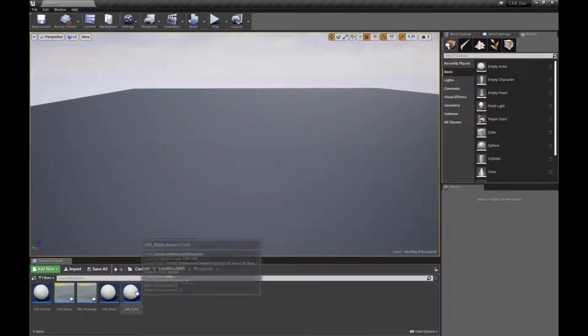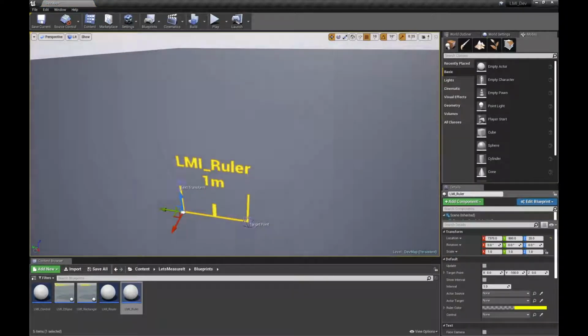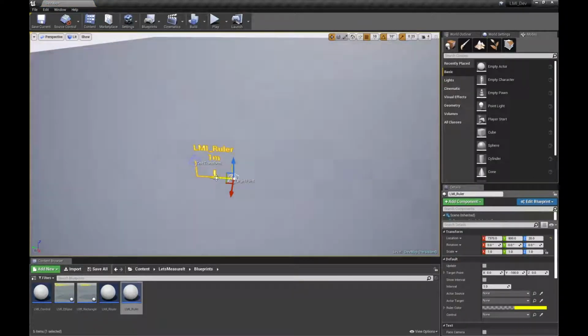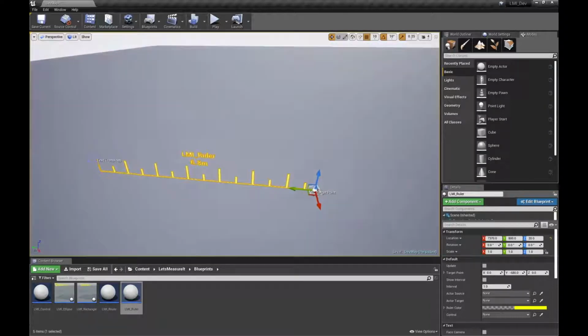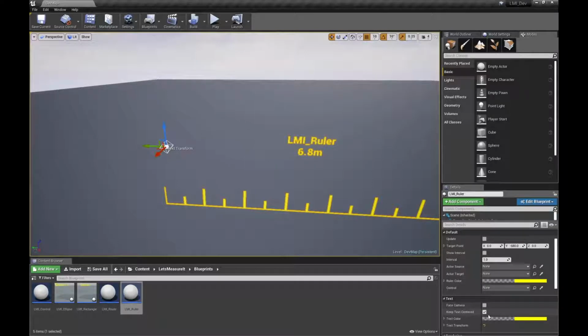The next blueprint is the ruler. You can simply drop it in your level and use the target point to set its length. As with the rectangle and ellipse, you can manipulate the label text, and it's not moving sideways because we have the Keep Text Centered option on. And when we turn it off, it will follow it. Let's turn this back on again.